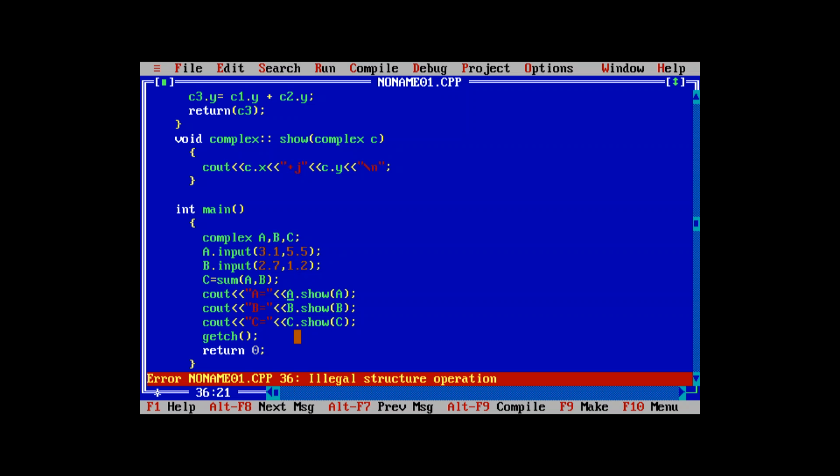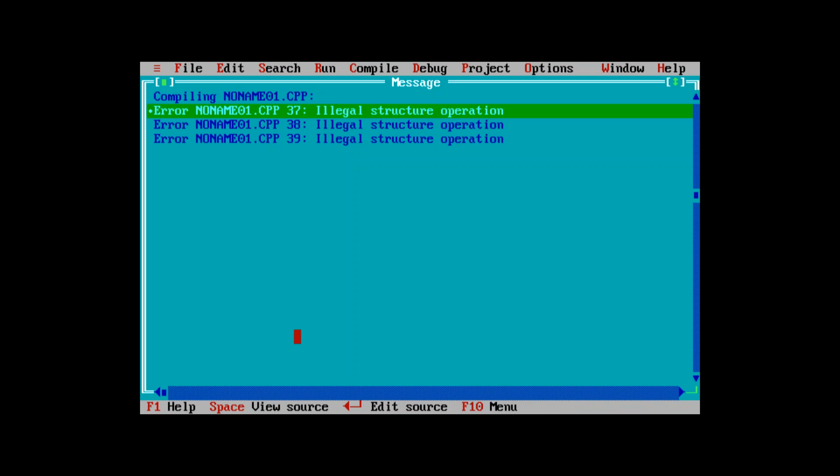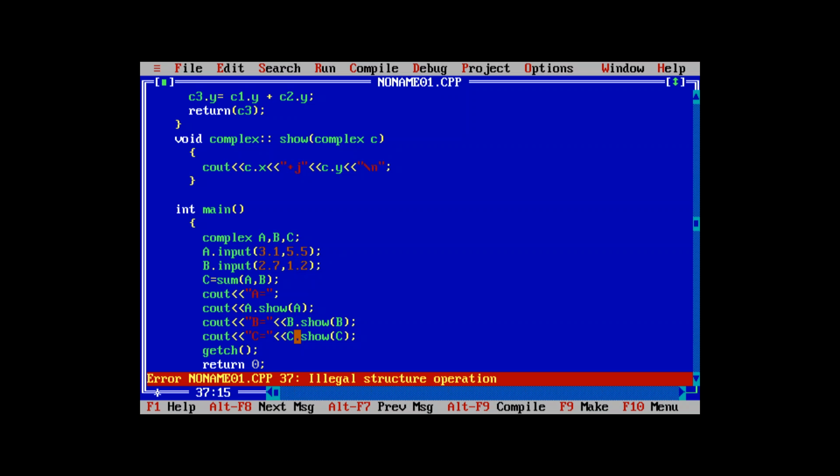Illegal structure statement. That is, this is illegal because this is not showing in one line, it is only showing in the next line. So if I use this one, then use cout, again this one. Now if I compile, again there are 3 errors. Illegal structure operation, that is line 37, that is this one, that is a dot show. So this is the part of this one.